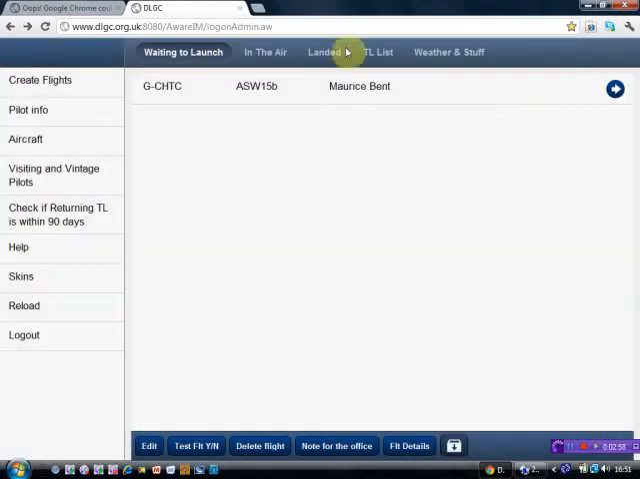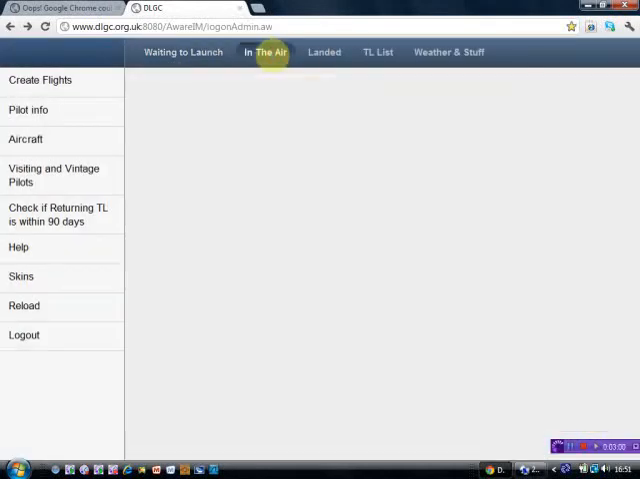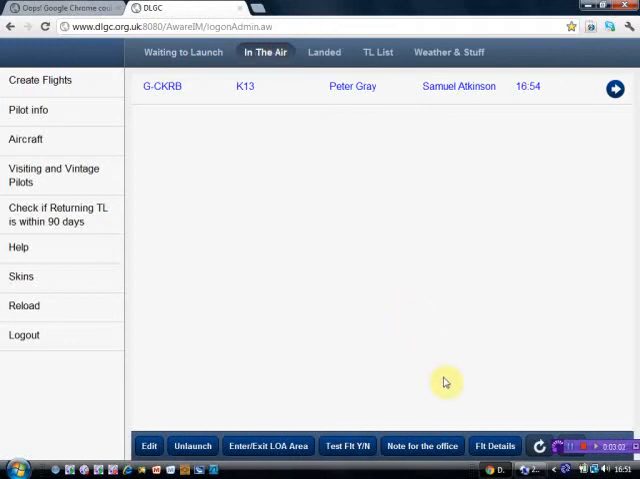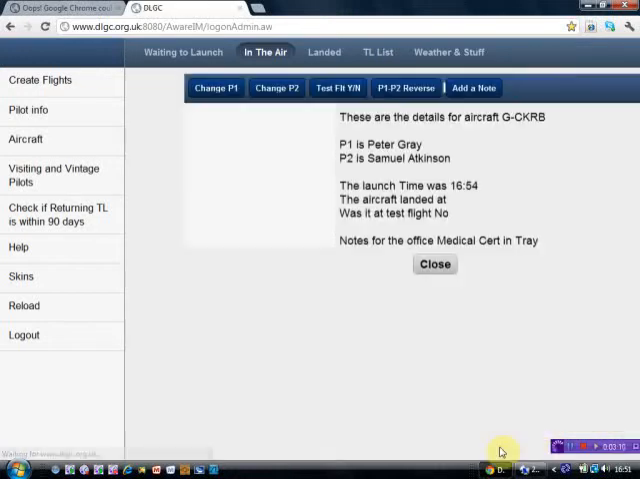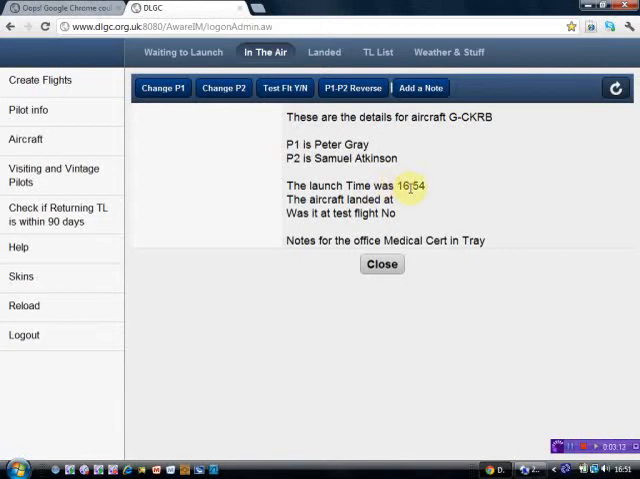We're going to move to the in the air screen to have a look at his record, and we're just going to look at the flight details again, remembering to highlight the line and click on flight details, just so that you can see that now the launch time is in, so we always know where we're at with each individual aircraft in the sky. Click on close.